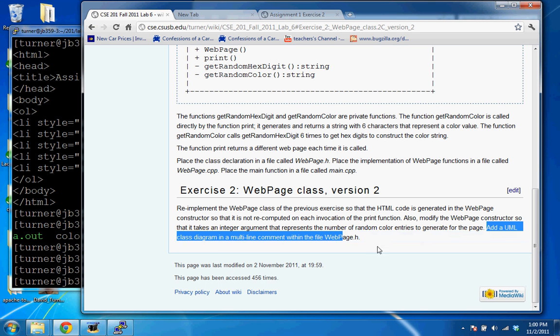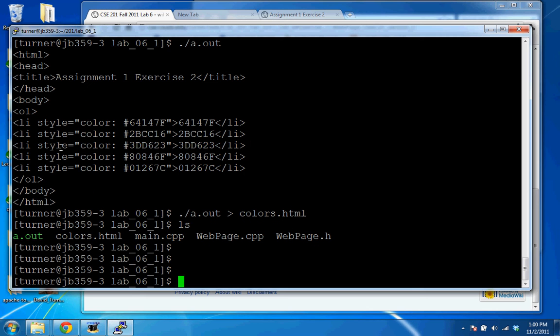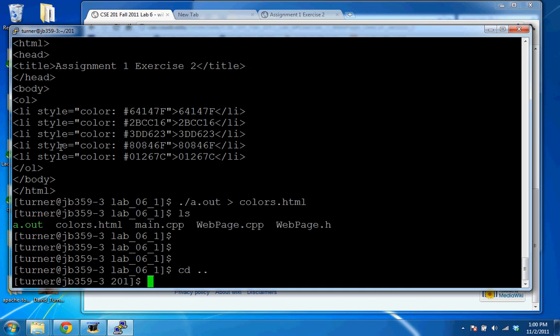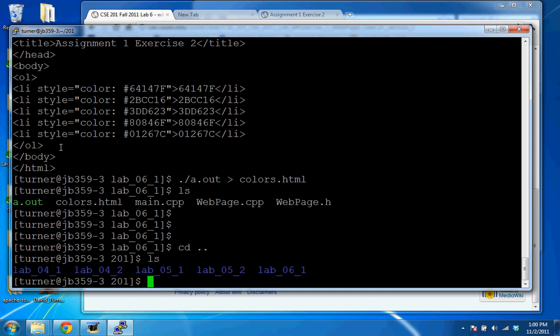Add a UML class diagram to show this. So actually the hard part here is to figure out what the UML class diagram looks like. So let's do that now. In fact, it's very easy to do the whole problem, and I think we can finish it. Let's do problem 2.